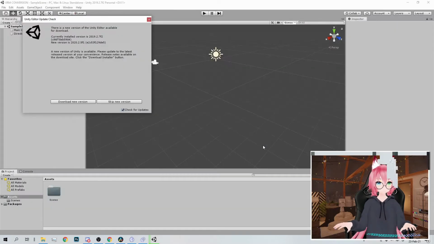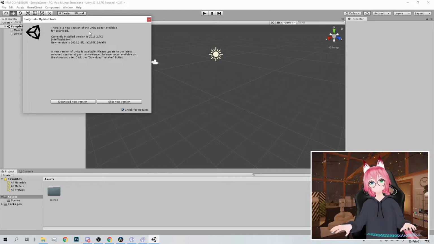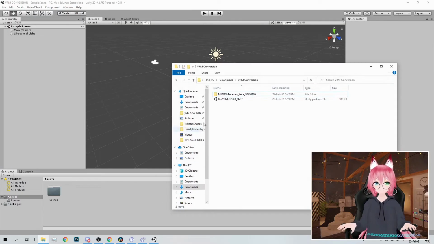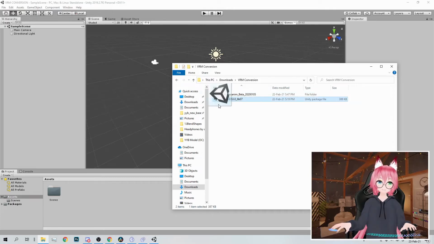Alright, now that Unity is open, it might come out with this Unity editor update check. You can just close that up. Alright, so now we're in the Unity project. What we're gonna do is find the two things that we downloaded, which are the MMDMechanim and uniVRM. So take your uniVRM, drag and drop it into the assets.